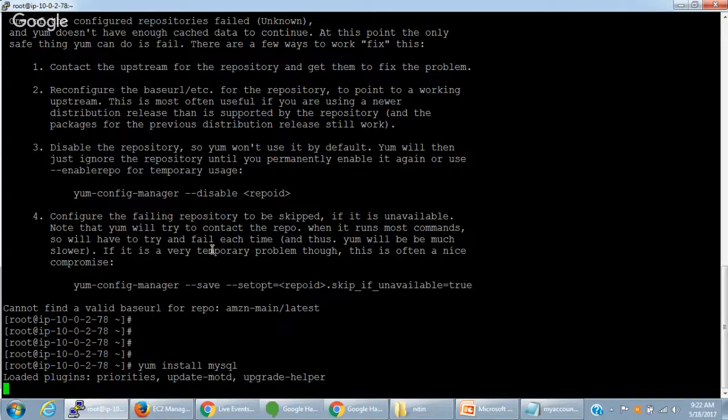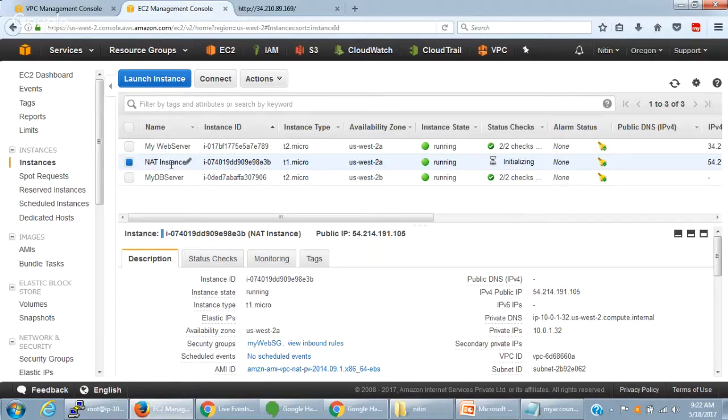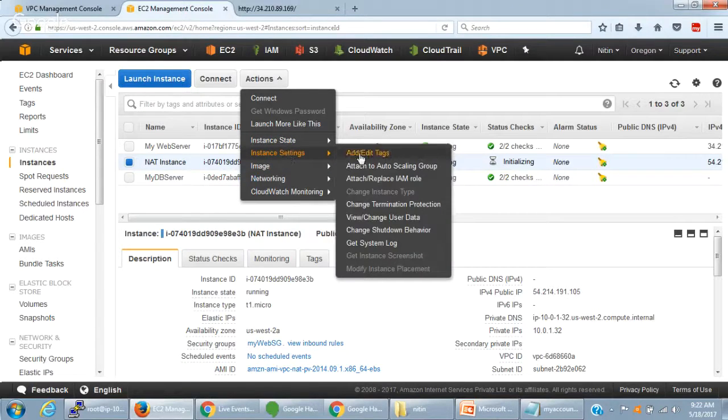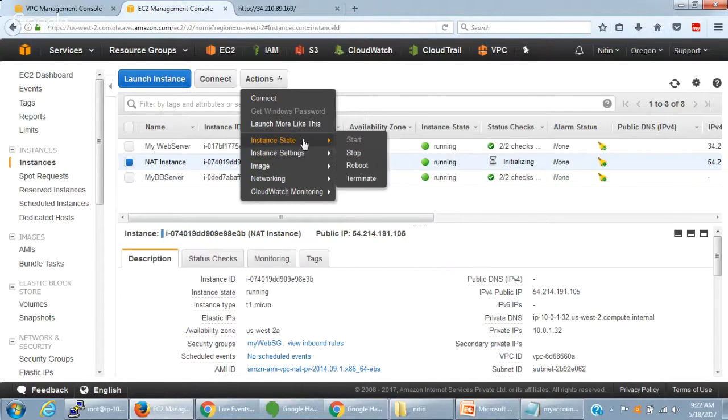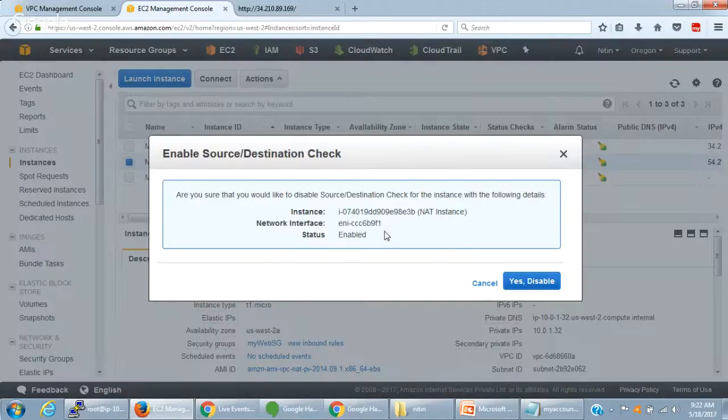It's not working. Okay, so it is still not working. So what is the reason? The reason behind that is, if you go into your NAT instance, there is an option which you always need to remember. What is that? You go into instance settings, and there is an option called source destination check. Okay, what is that? You go into the networking section, and if you go into change source destination check, it is currently enabled.